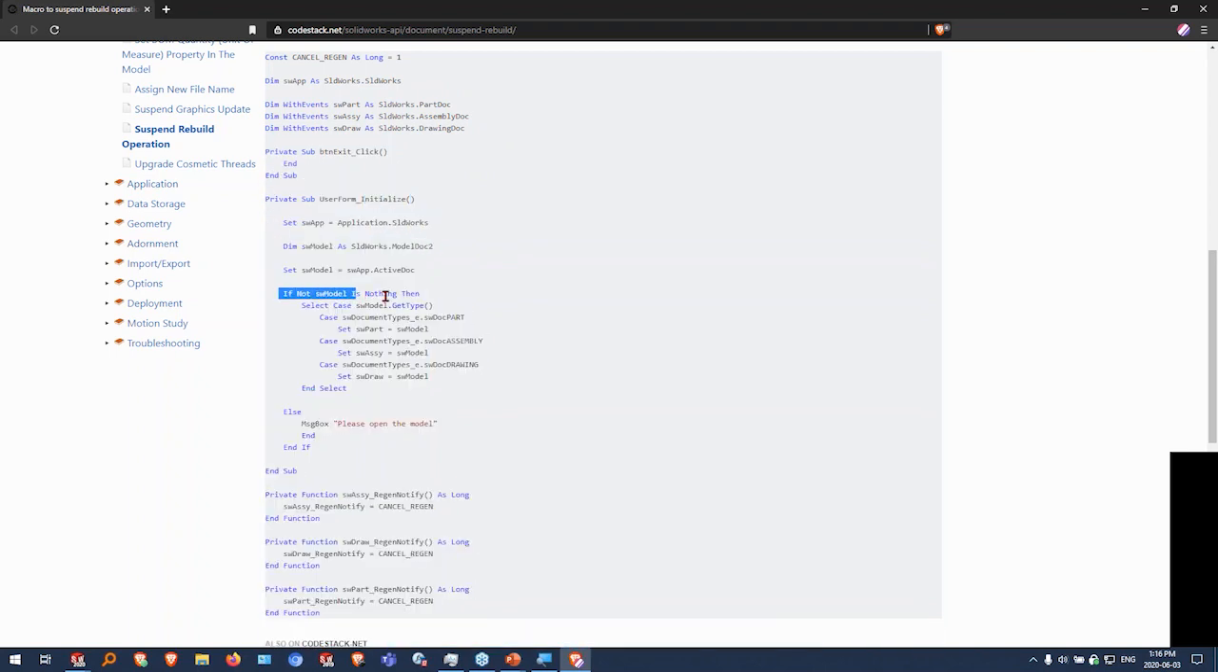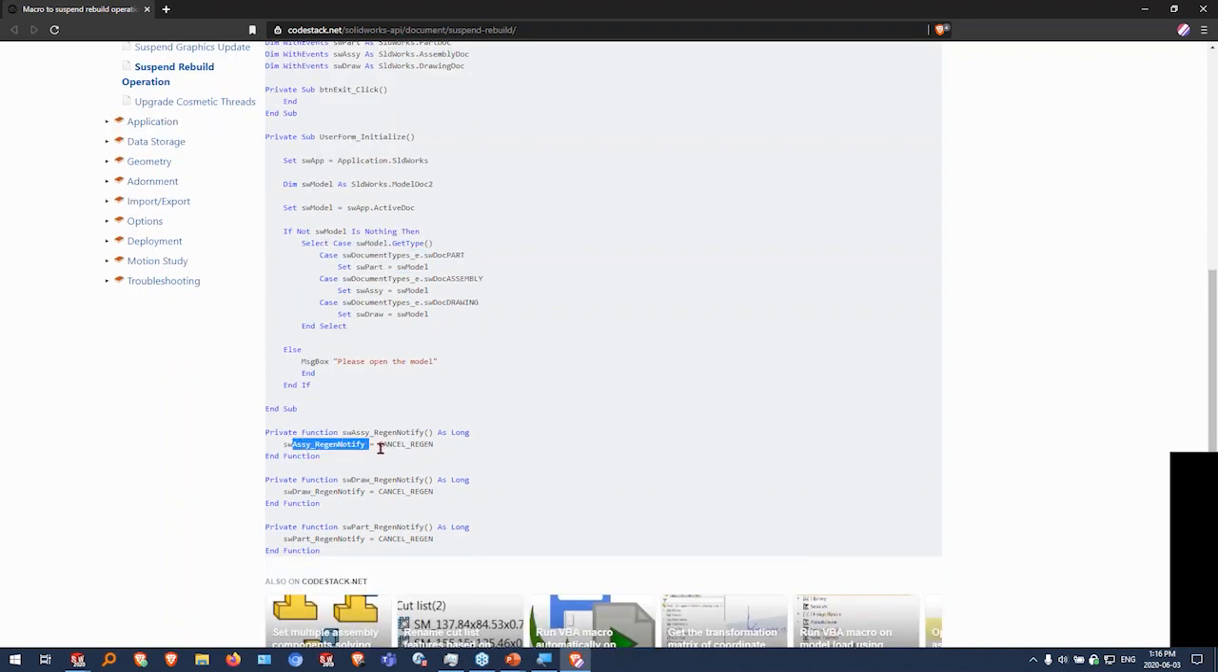Specifically within here, all we have is a very basic if statement, which says if there is no model, then it asks you to please open a model. If there is a model, it's looking for the part. And then all we're doing down in here is saying cancel regen. This cancel regen function is quite simple in terms of its goal, but it's very powerful in what it does. So that's the code in a rundown, where you see it's cancel regen.